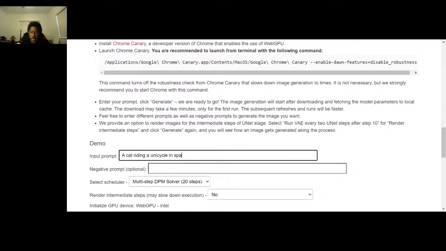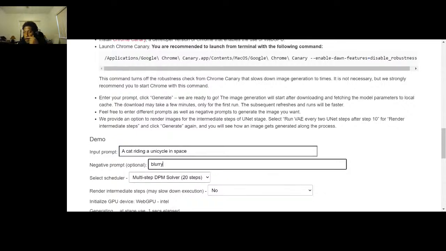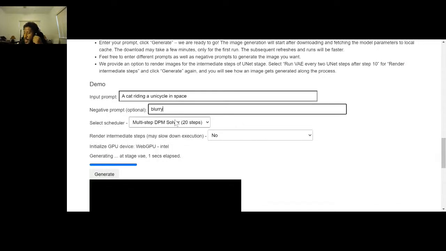In space, right? And you can do a negative prompt, like blurry. So I don't want it to be blurry, right? And then this, I'm not even sure. I left it at 20, that's what was there. And then I said no here because it said it may slow down execution.